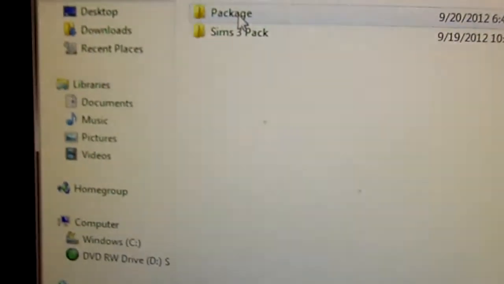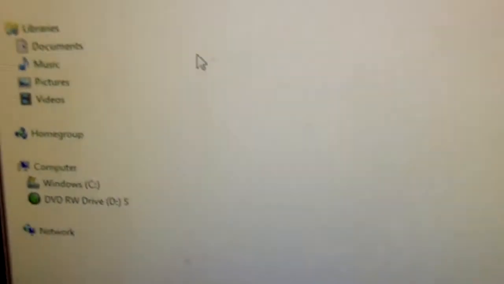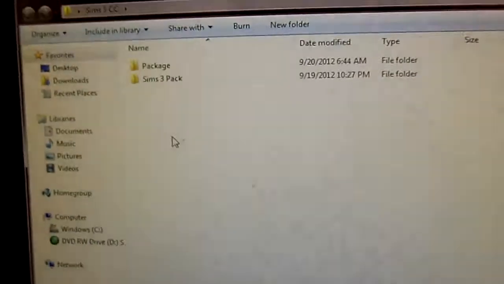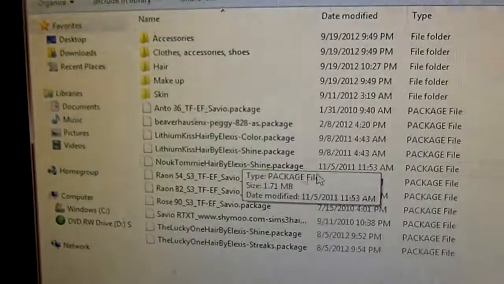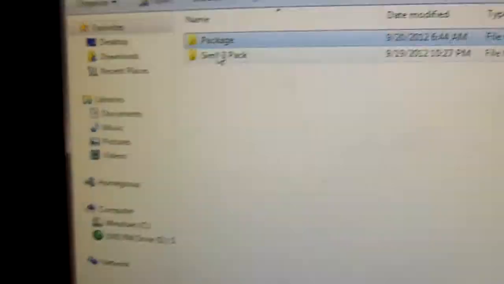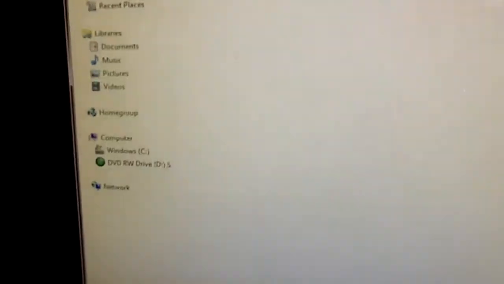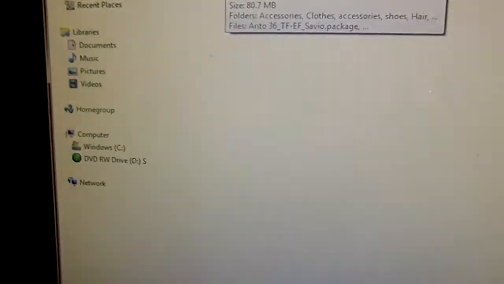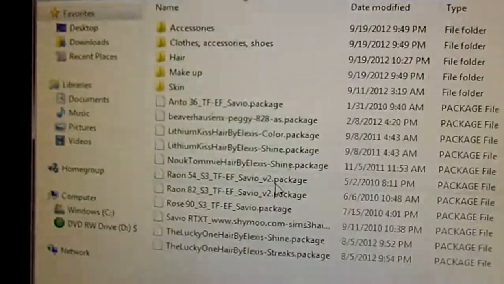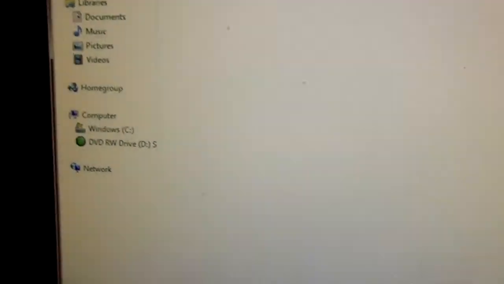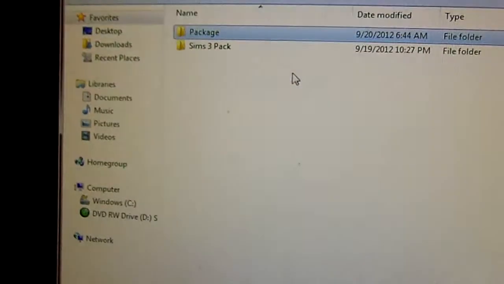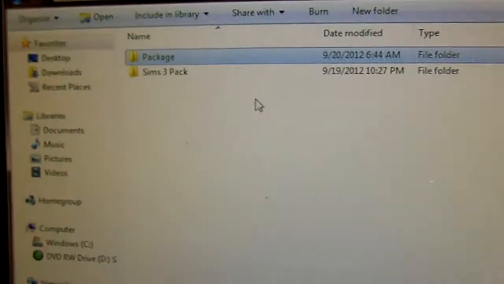I also like to keep backups of my CC on here where I originally extracted it from. And I usually just have it extracted into this folder like this. And then I'll copy the package files into the package folder and the Sims 3 pack files into the Sims 3 pack folder. Thus keeping my stuff organized. I then separate my packages by what they are. And I don't bother doing that with the Sims 3 pack files because you can't organize them in the downloads folder or they won't be recognized.